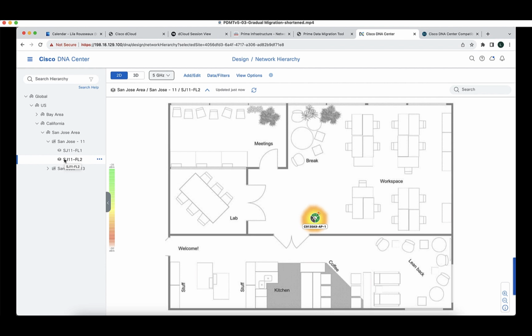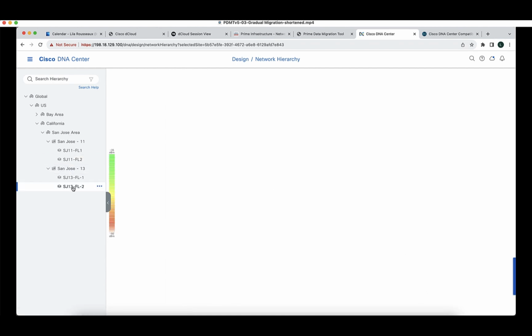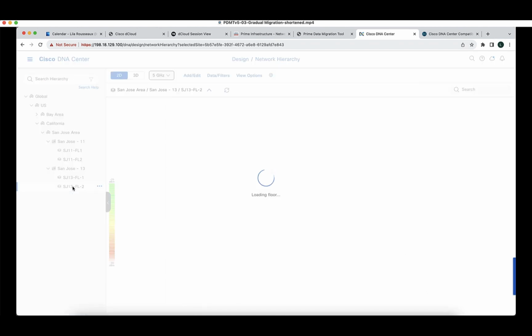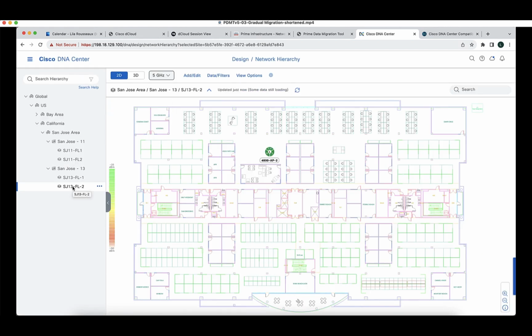Again, this was created, the access point was placed in this spot in Prime, and this information is now showing up in Catalyst Center. We are going to go and check the same thing for floor 2 in San Jose 13. In this case, we need to see our 4800 access point. We can see that now it's placed and it's lit up.